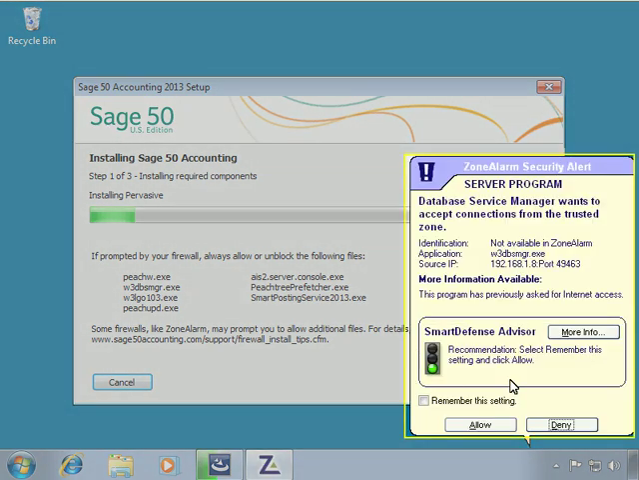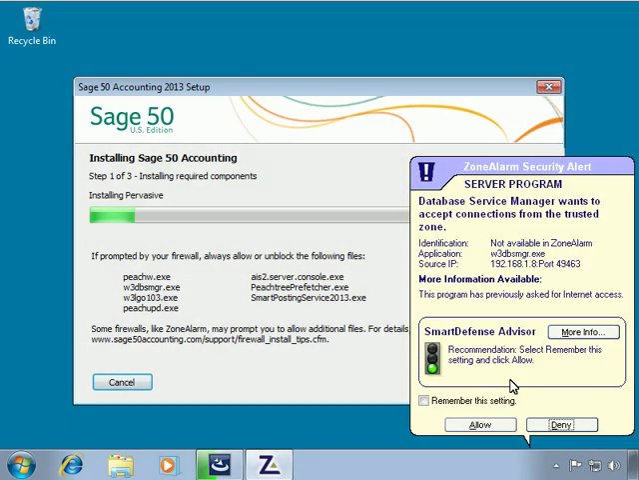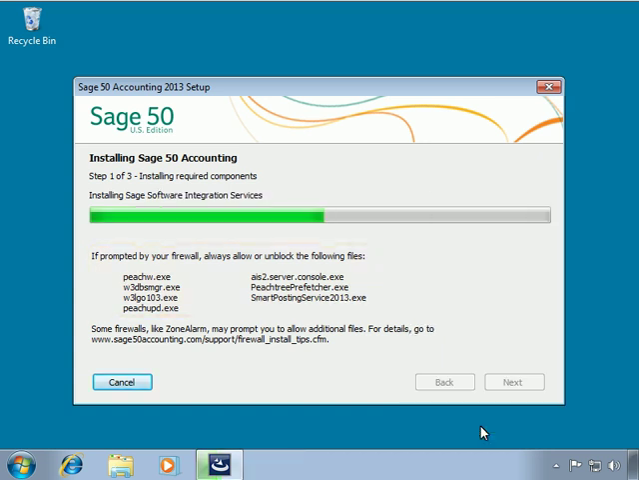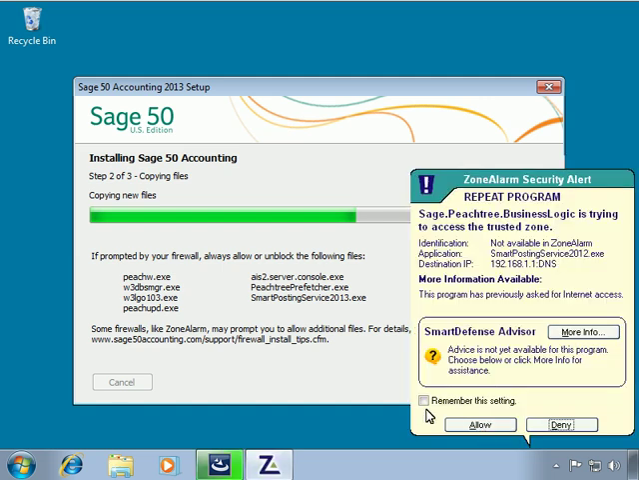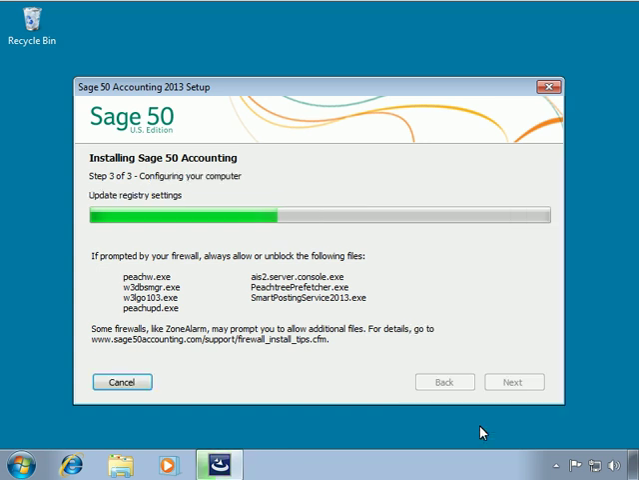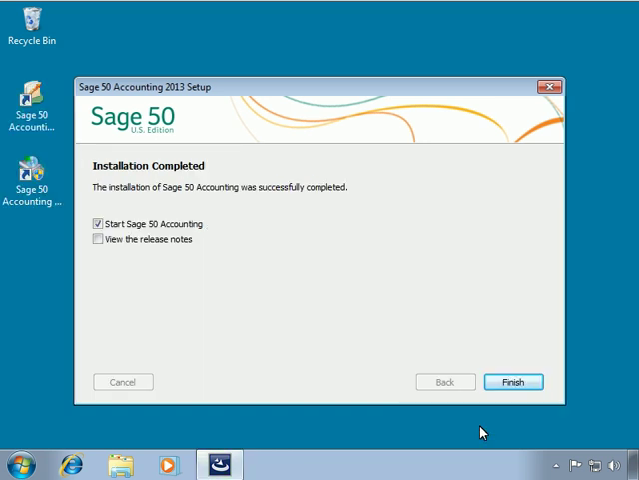It will be during this time that you may be prompted by your firewall to allow or block one or more of the files listed on this window. Again, always allow these files to run unrestricted. In addition to Sage 50 Accounting, other programs installed at this time include the Pervasive Database Engine, which is used to manage your company database, and Sage 50's Advisor and Integration Services. Once the installation is complete, a final window will appear. We will uncheck the Start Sage 50 Accounting option and then click Finish to complete the installation process.